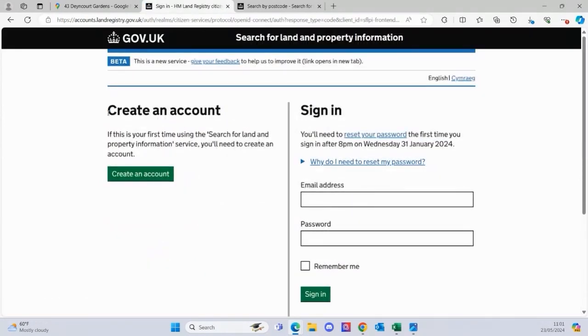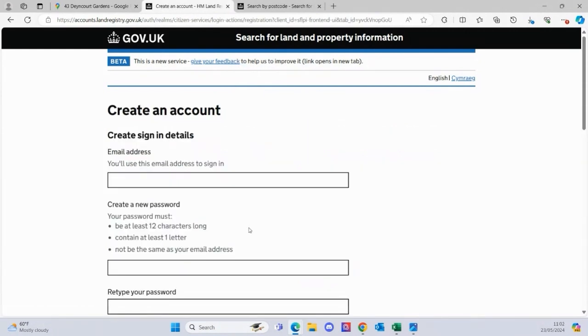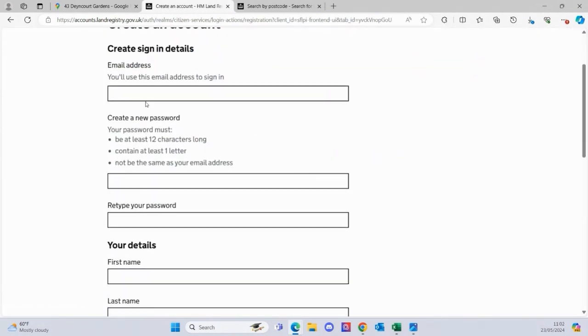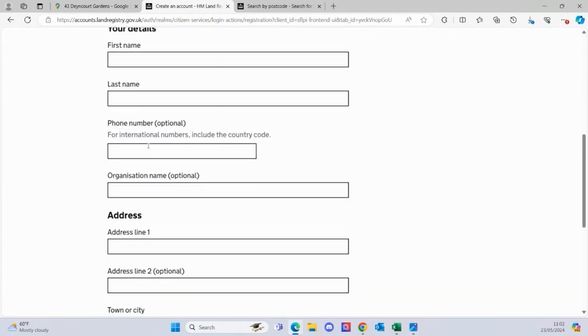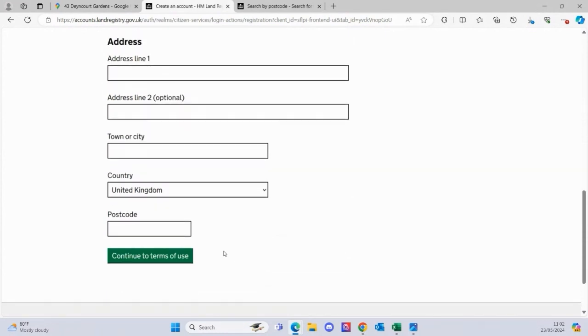If you don't already have an account with Land Registry, you will have to create one the first time, where you just have to register an email, a secure password, and your personal details. And then you can continue to the terms of use and put in your payment details.